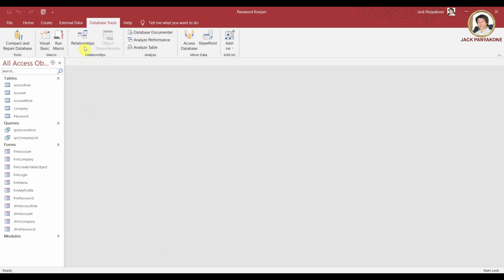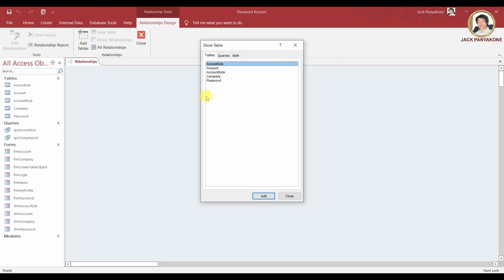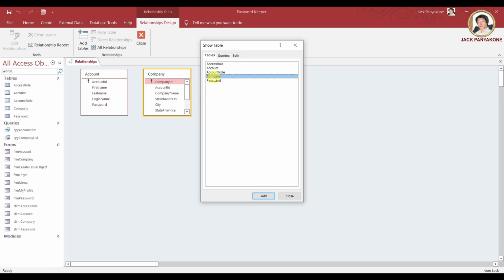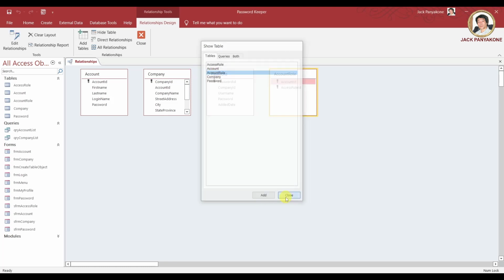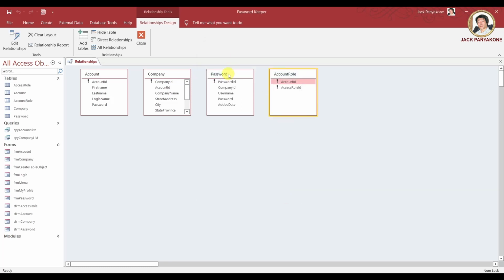We're going to use this relationship to delete the account, the company, the password, and the account role, just like we did in module 10. However, this one just makes it easier, so we don't have to execute the SQL 4 times.